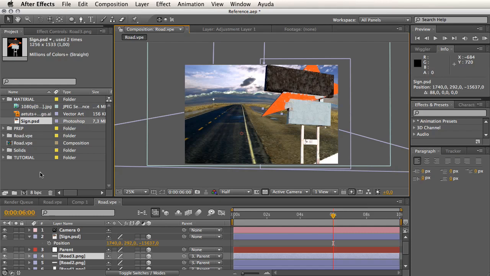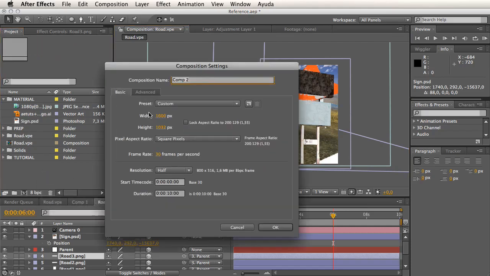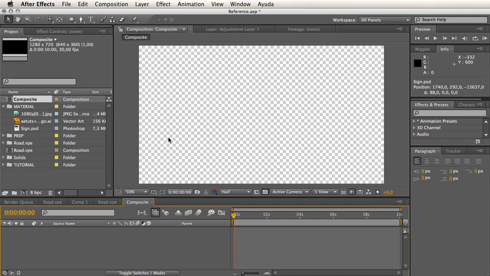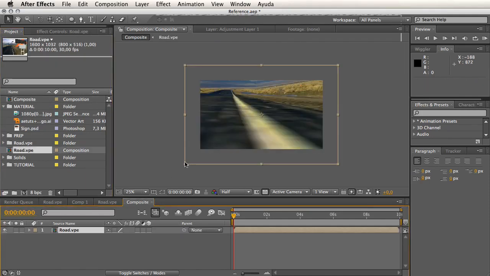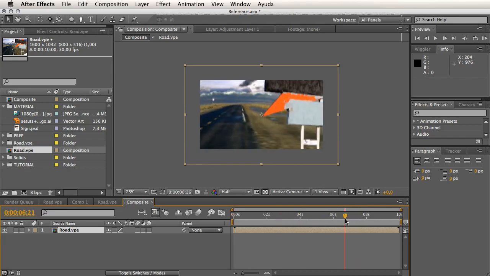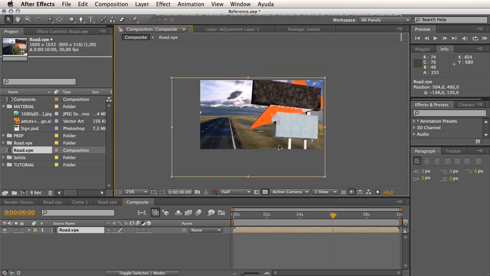We're gonna click here, make a new composition, and we're gonna make this 1280 by 720 pixels, and let's name this composite. Hit OK, and we have this new comp, and we're gonna drag here the road VPE. So we get this, and 6 seconds later, this picture here, which looks very good.